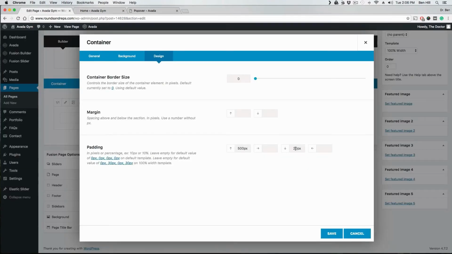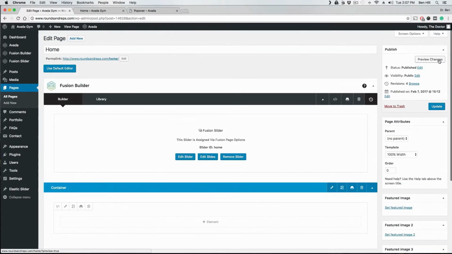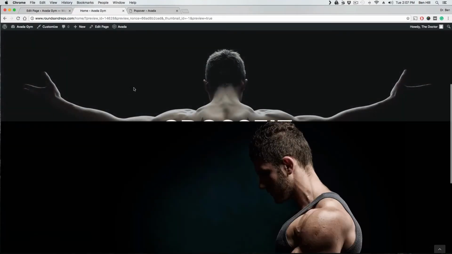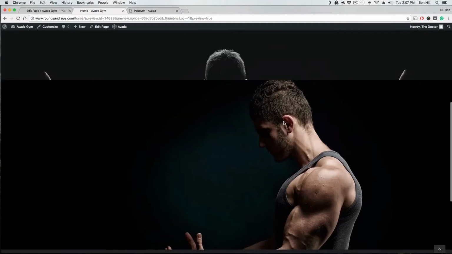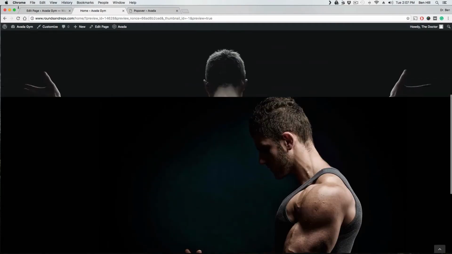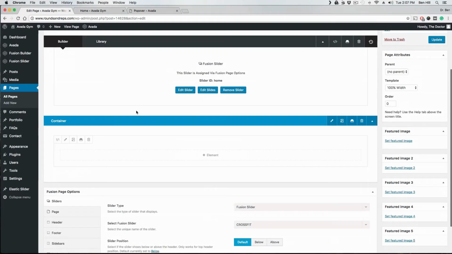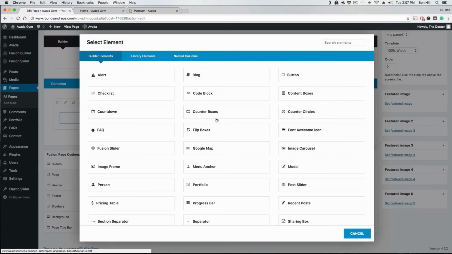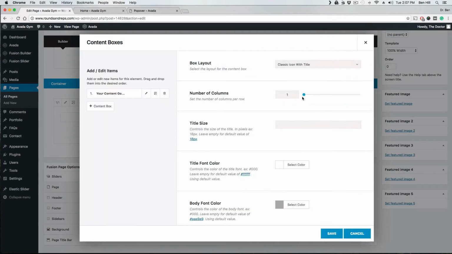And we can go in here, let's make that 200. And then we can preview those changes again, and we can see what that looks like. There we go. So it just made it even bigger. All right. And so once we do that to the container, then what we want to do is actually add some elements. And so let's do content boxes.